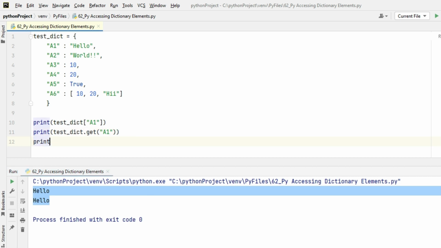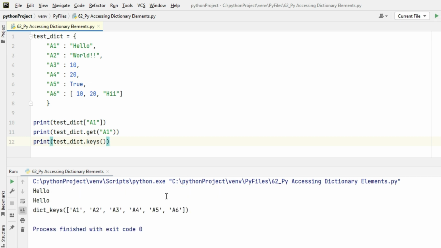Adding a third print statement to get all the keys of the dictionary. When executed, we can see that it has printed all the 6 keys present in the dictionary from key A1 till key A6. So, this is how we can access the elements of a dictionary.